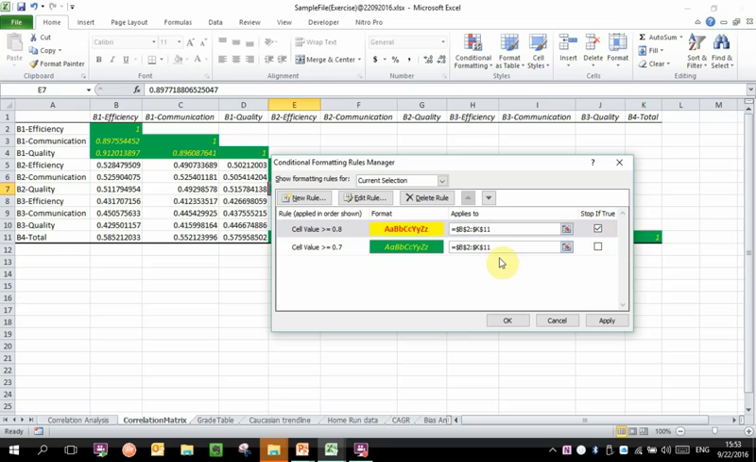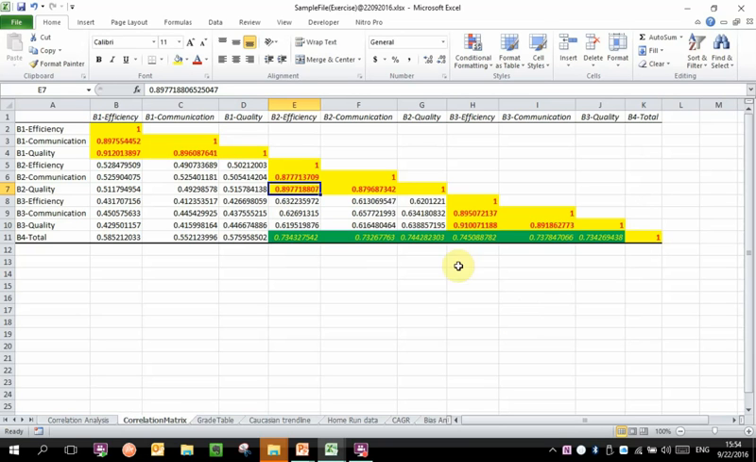Stop if true. What does it mean? If the cell is already larger than or equal to 0.8, then let it be yellow in color. The second rule will not affect the result of the first rule. This is what we call stop if true. Is it clear? So after we have this adjustment, run again, see what happened? See? This is the magic.